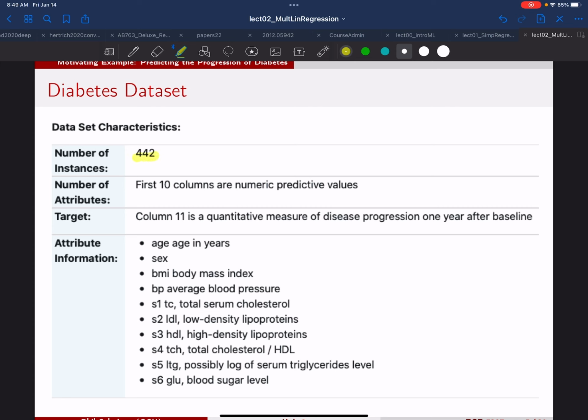There are 442 data samples. There are 10 different features. Those 10 features are exactly this. So what we said before: age, sex, body mass, blood pressure, and then a bunch of other things that are typical outputs of a blood test.